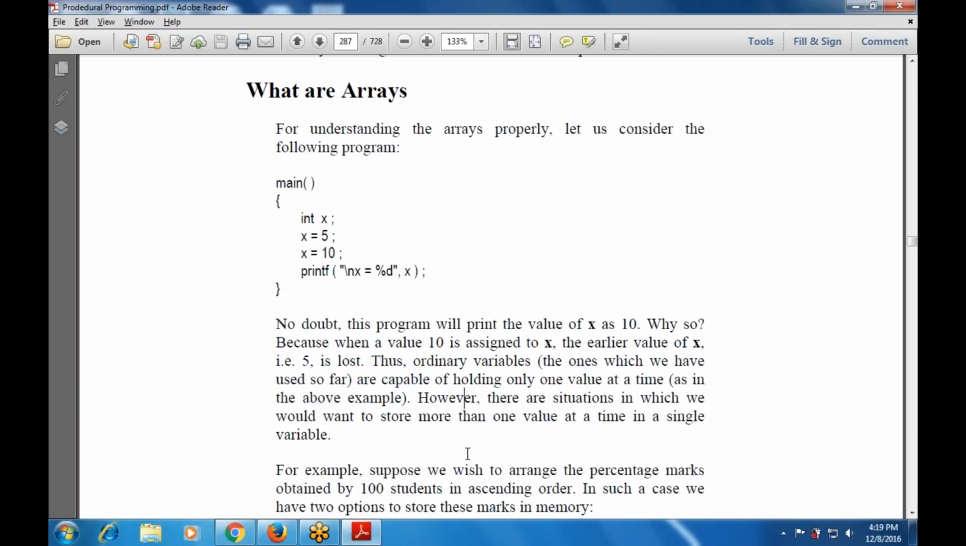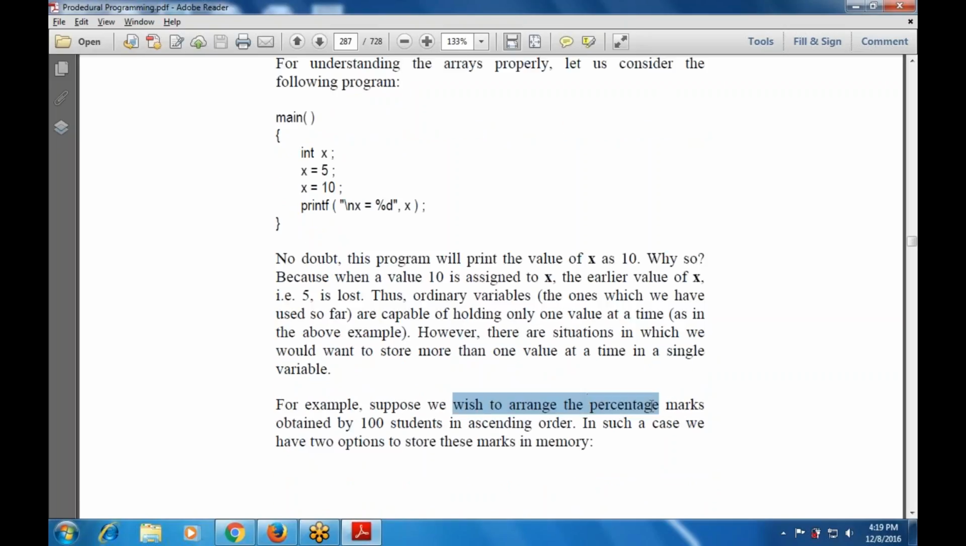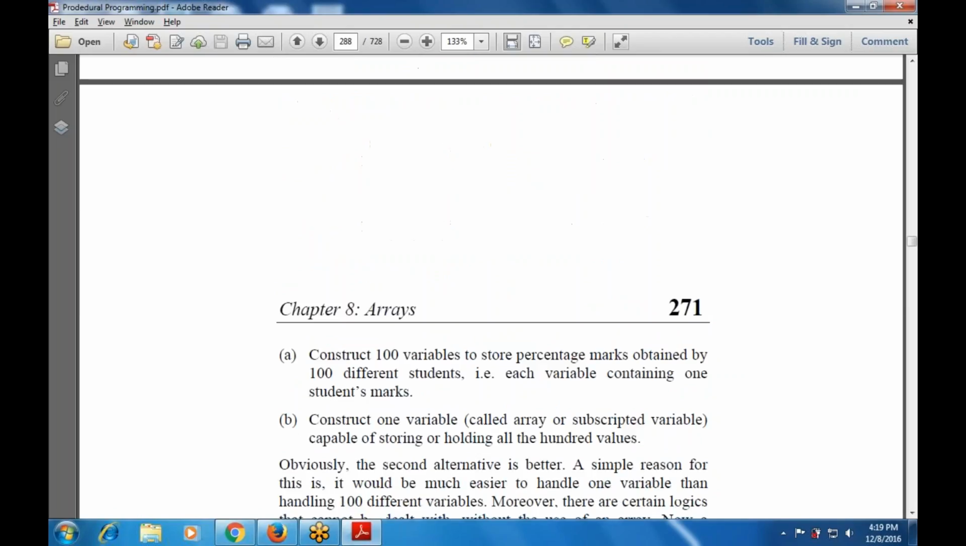However, there are many situations in which we want to store more than one value at a time in a single variable. That is also possible. Suppose we wish to arrange the percentage marks obtained by 100 students in ascending order. In that case, we have two options to store these marks in memory. Construct 100 variables to store the percentage marks obtained by 100 different students, each variable containing one student's marks.